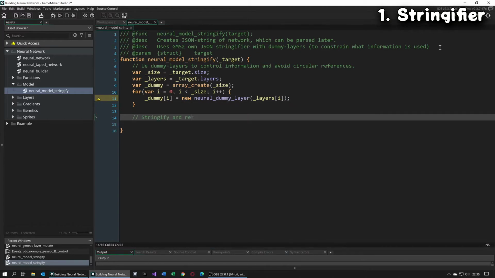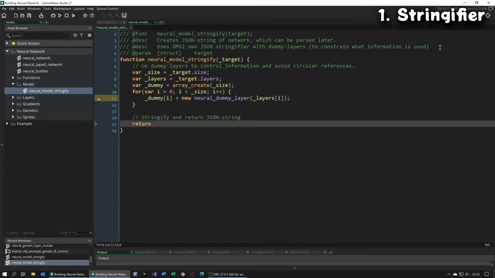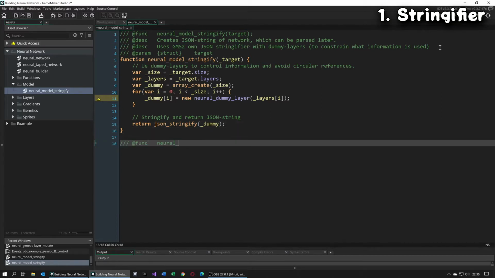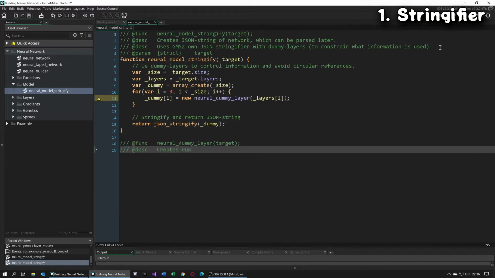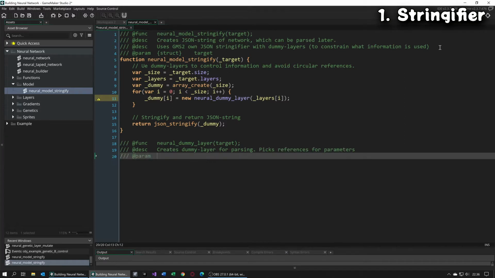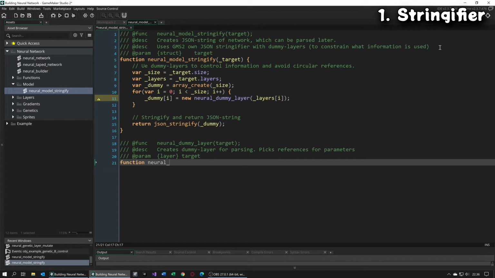Although we could just throw our network directly to built-in stringifier, we don't want to do that. Instead, we use dummy layers to only capture necessary information, but also to avoid circular struct references. The former is just preference, but the latter would cause things to fall apart with an infinite loop. So instead of network, we will actually stringify an array of dummy layers.